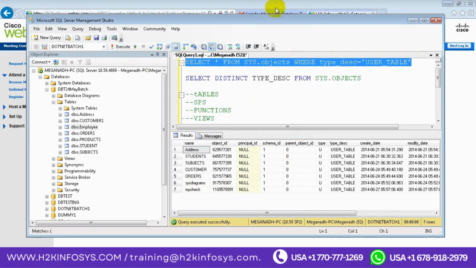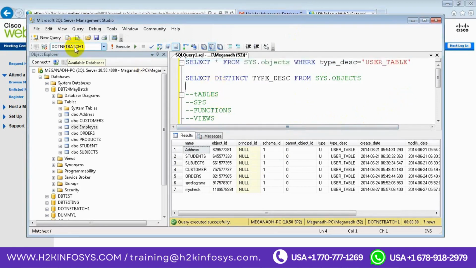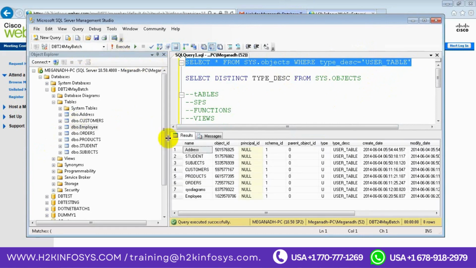Yeah, someone correctly pointed it out. These tables are from .NET Batch 1 because I have selected .NET Batch 1 here. I need to select the DBT24 batch. So let me select DBT24 batch. Now let's try to execute this. In this I need to see these tables. So I have selected DBT24 batch now. Let me execute now. Now I'm seeing properly. I'm seeing all of this.